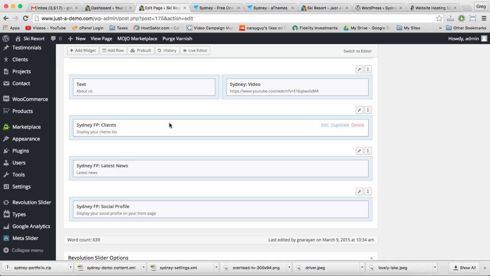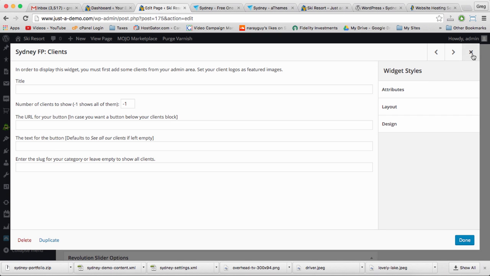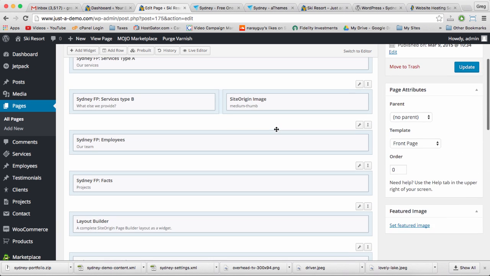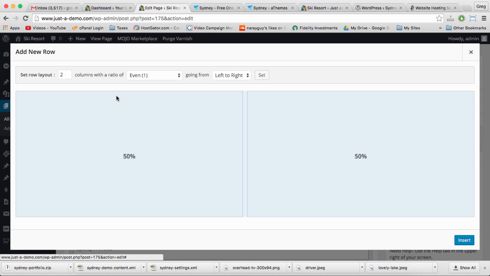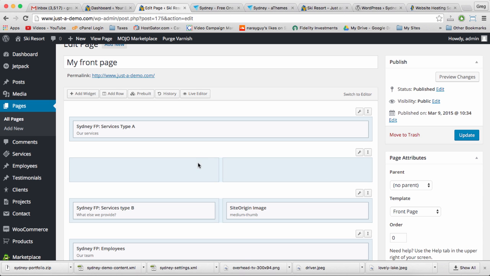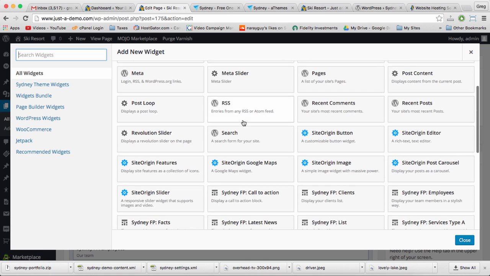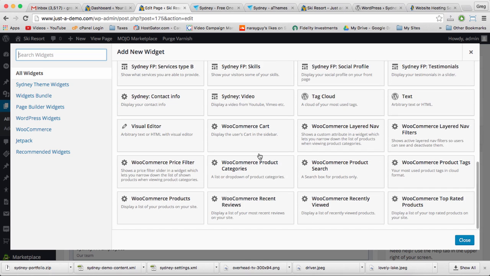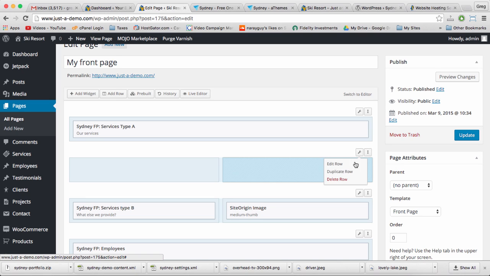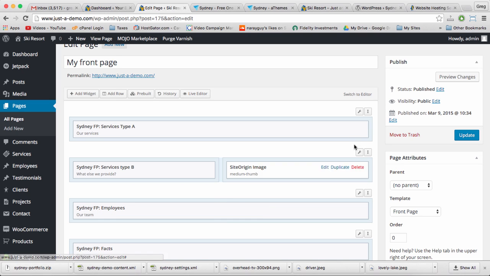All of these widgets are available to you for free. So if you wanted to add in a new one or just duplicate one, which by the way you can do by clicking duplicate, then you just click Add Row, Insert, click on a section, Add Widget, and choose from all the different widgets that we're pretty much already using, although we're not using every single one. And we can also delete our rows at any time.